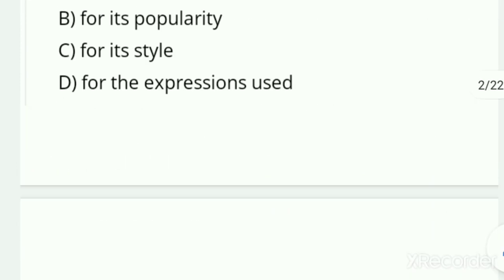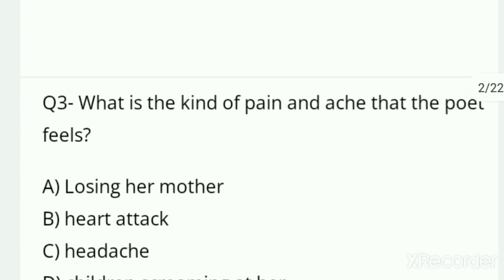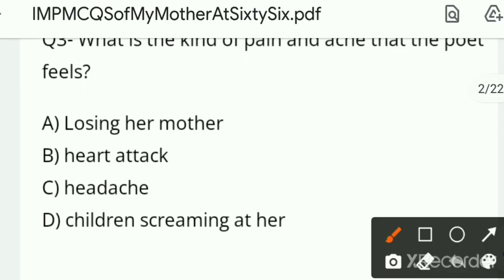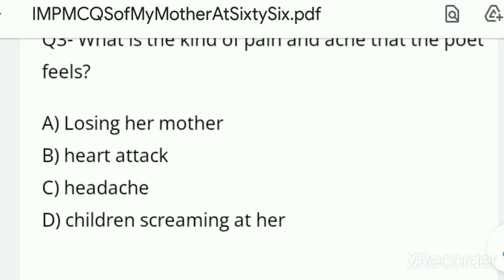Next is, what is the kind of pain and ache that the poet feels? Option A losing her mother, B heart attack, C headache and D children screaming at her. Yes, option A is the correct answer, losing her mother.